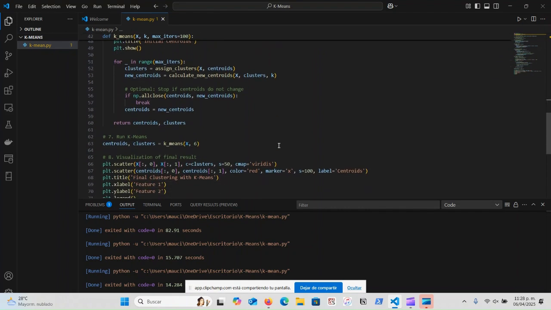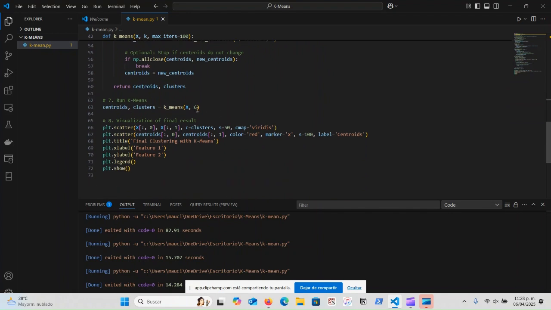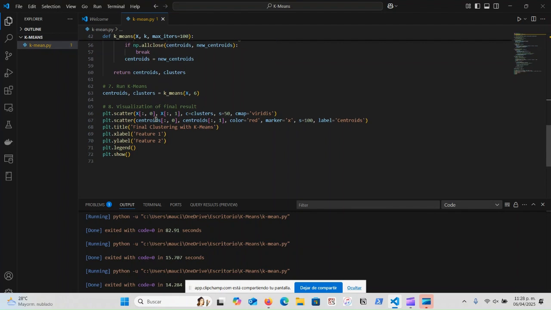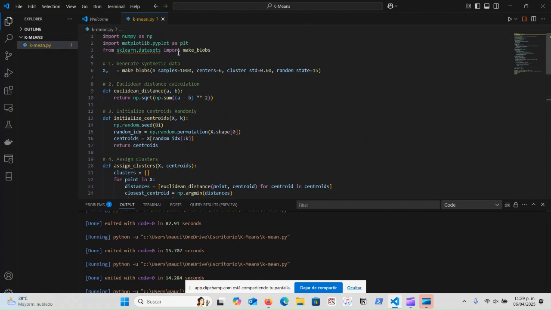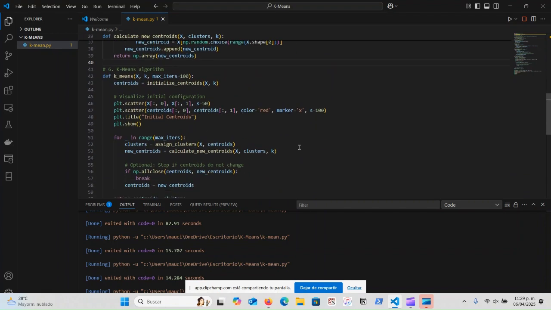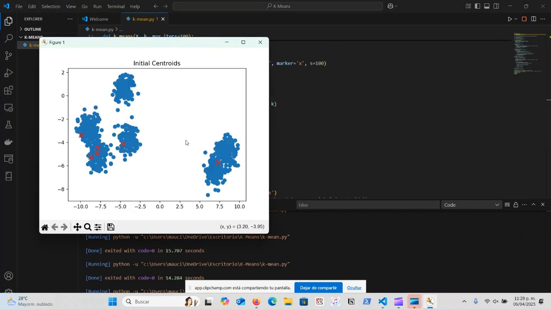After that, we run the algorithm in this part by defining the number of k-means. In this case, we're going to see the centroids as the amount 6, and after that we have the visualization part that is the two parts of a table. First, the random initialization, and after that, the resulting means. We're going to see in this case we have 1,000 samples, 6 centers, and six centroids.